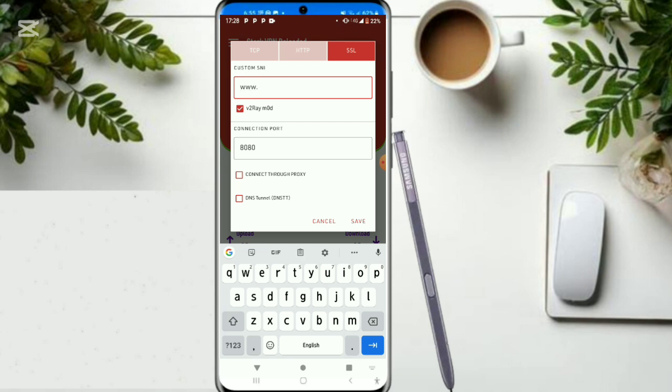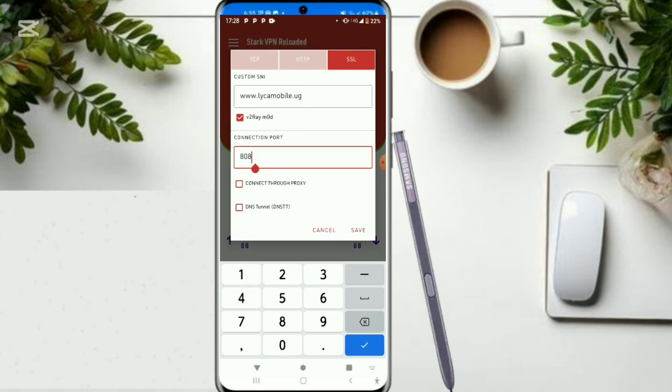In case you have Leica mobile, it is going to be www.leica.mobile.ug. Make sure that you check V2Ray mode. You shall be using this V2Ray connection method. Then for the port, remove port 88 and make it port 443. In case you're okay with port 880, you could as well leave port 880. Come and click right here, save.